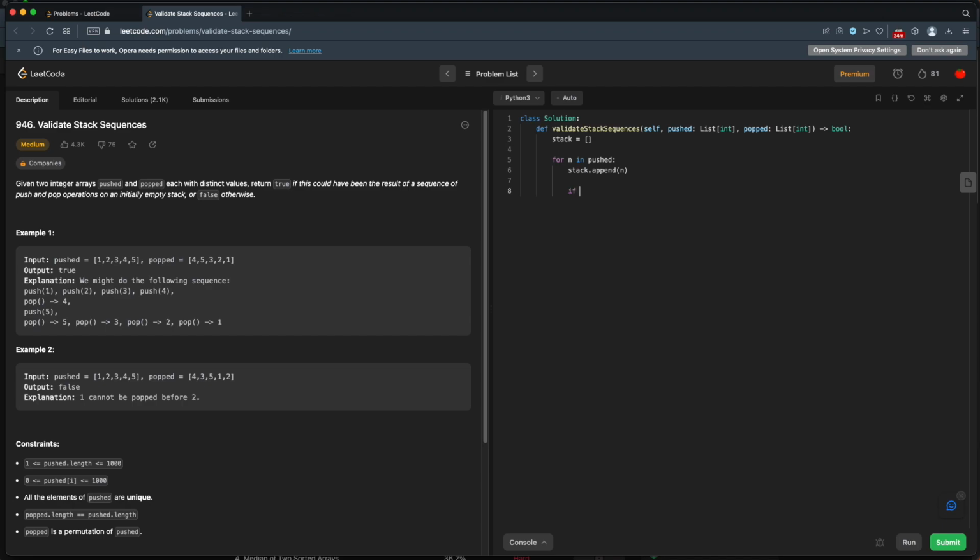So let's see. Well, let's check the popped. Now I need to keep track of where in the popped list I am. So let's keep an index. So we'll have pop index, and we'll set that to 0. All right, so we will say if the pop at pop index is equal to whatever is at the top of our stack. So that's going to be stack at -1.